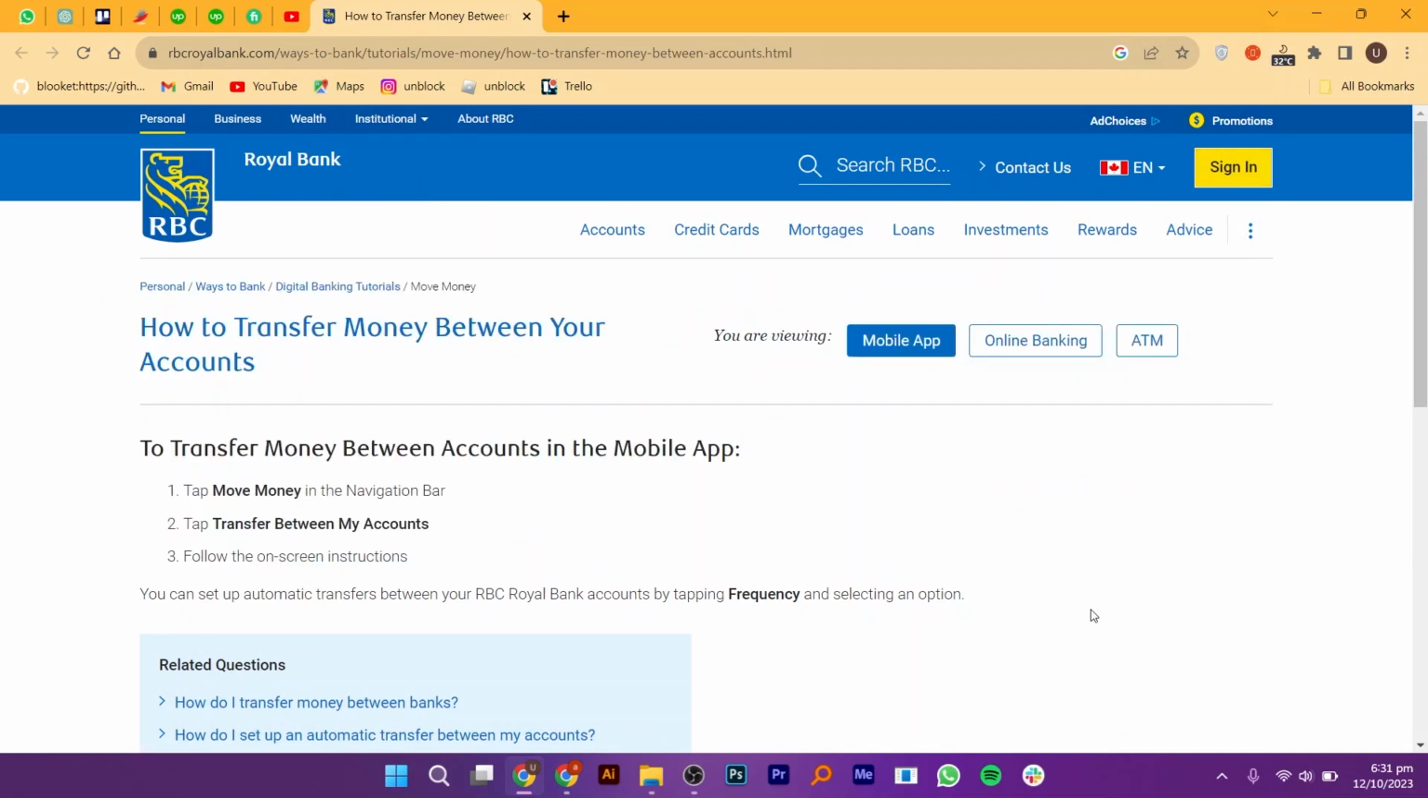Transferring money from RBC to Simplii is very easy. Today I'm going to show you how to do it. To transfer money from RBC to a Simplii account, you have to open up the RBC Royal Bank website. Now, from its website, you will get to know about the process of how to transfer money between your accounts.